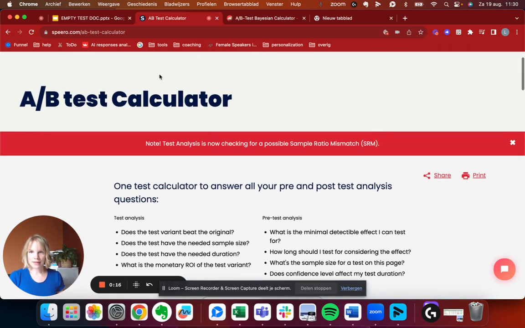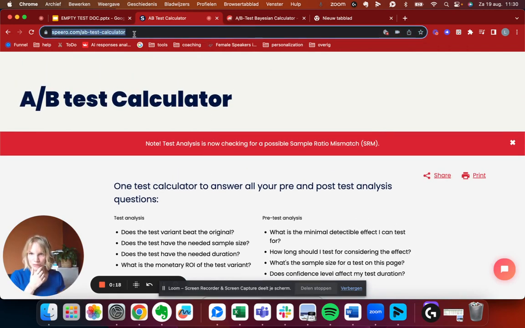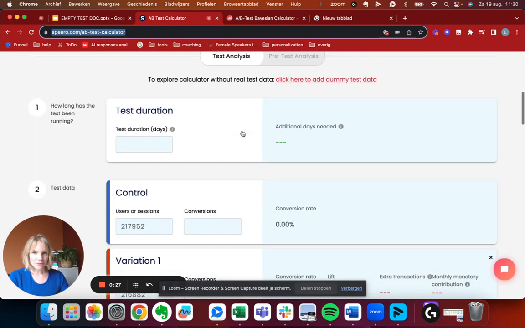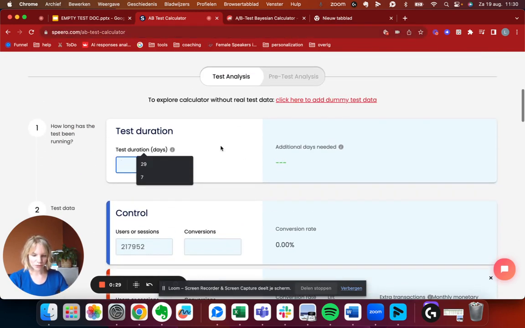What I'm using today is the A/B test calculator from CRO. There are, of course, multiple calculators, and in this version of this recording, I'm going to use Bayesian statistics. First of all, my test ran 7 days.